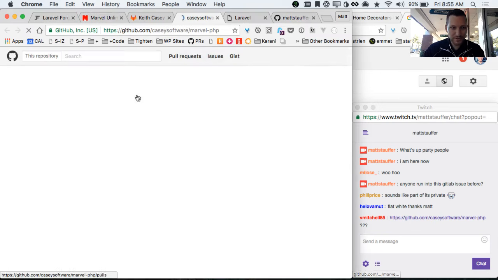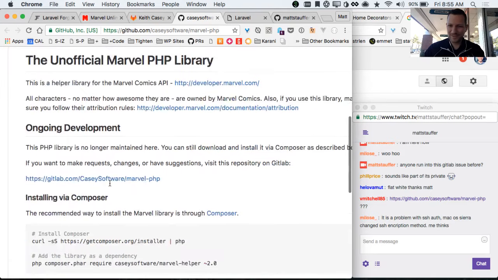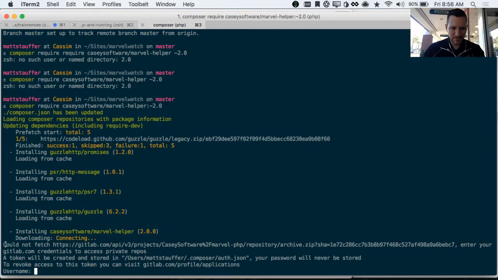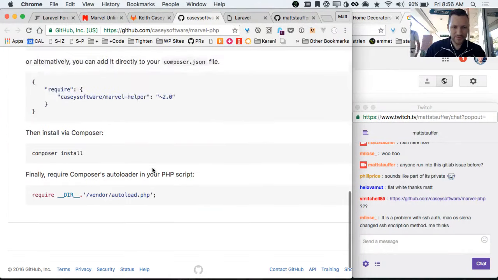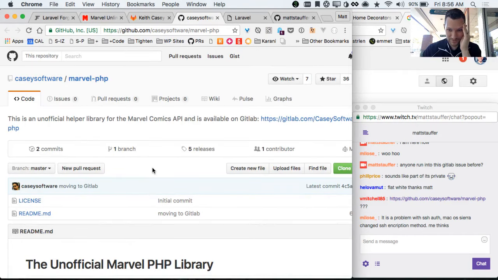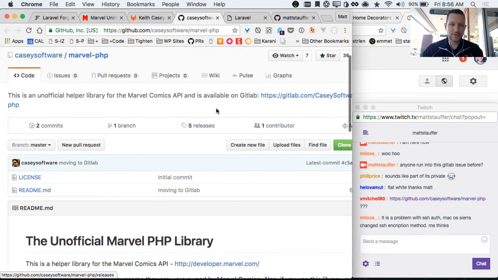Is there a GitHub version of it too? Unofficial. SSH auth changed SSH encryption method for things. Well, no, I mean, like, so it says enter your gitlab.com credentials to access private repos. So let's wonder if I just don't want to have to deal with this. I'm going to waste 20 minutes dealing with this guy's friggin' Composer dependencies, and I don't want to deal with it. Yeah, it doesn't actually have any code. It just says moving to GitLab.